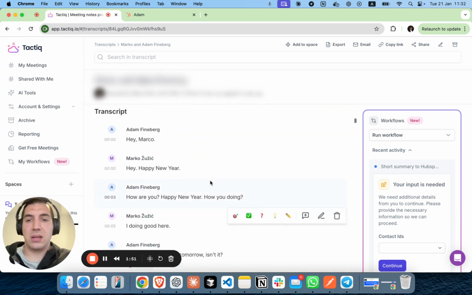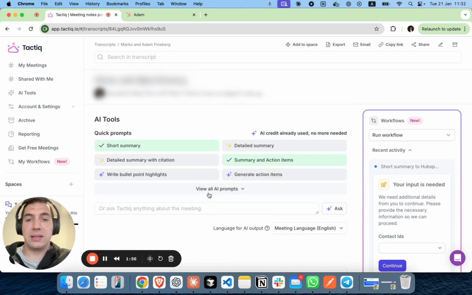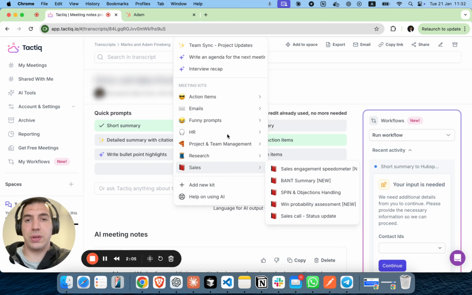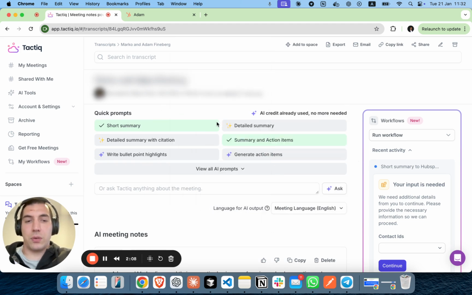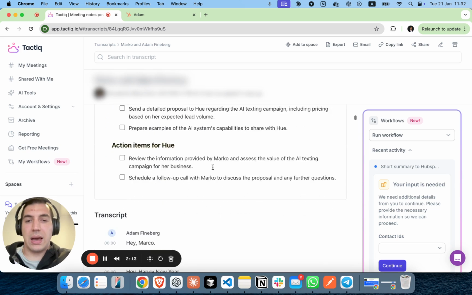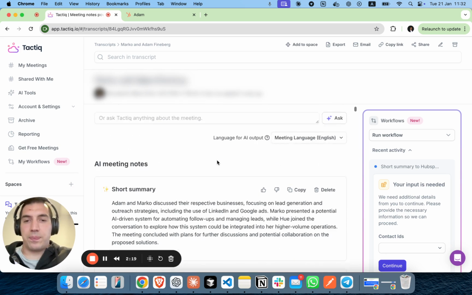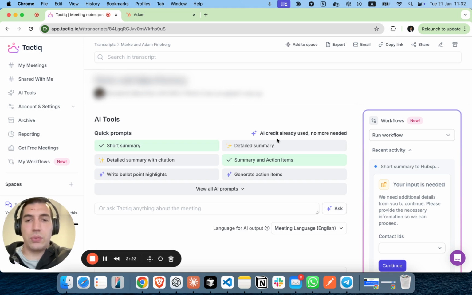So once the meeting is finished, you'll see the whole transcript. And you can then select, do you want a short summary, summary and action items, detailed summary, and so on. You can view all of the prompts from here. When you select what you want to create, it will add it as a separate section on the window. And you can also create workflows that will create and use a sequence and then perform actions. I'll show you that shortly.